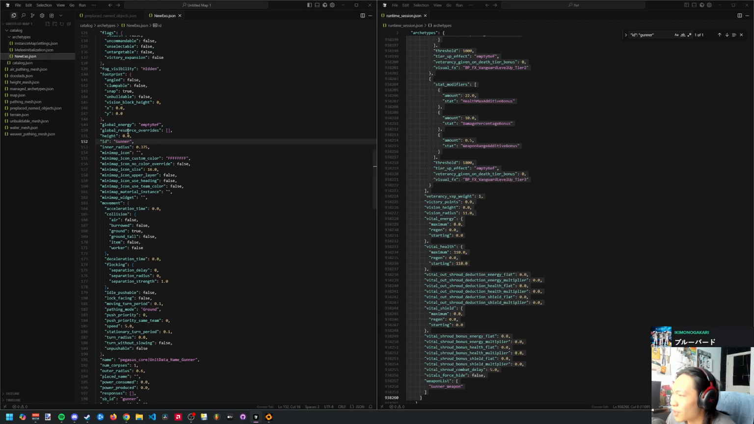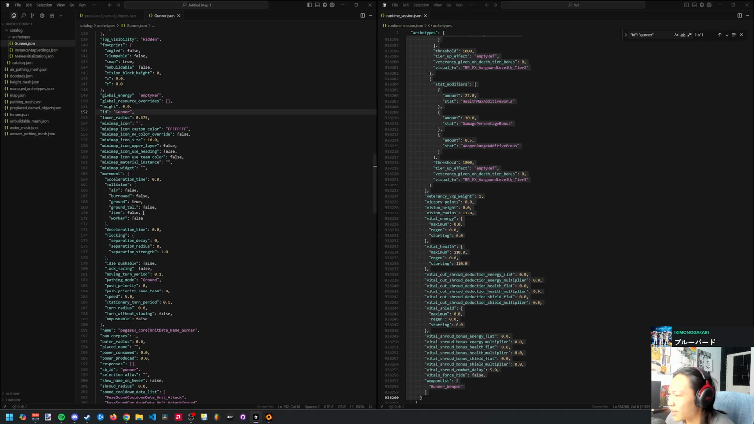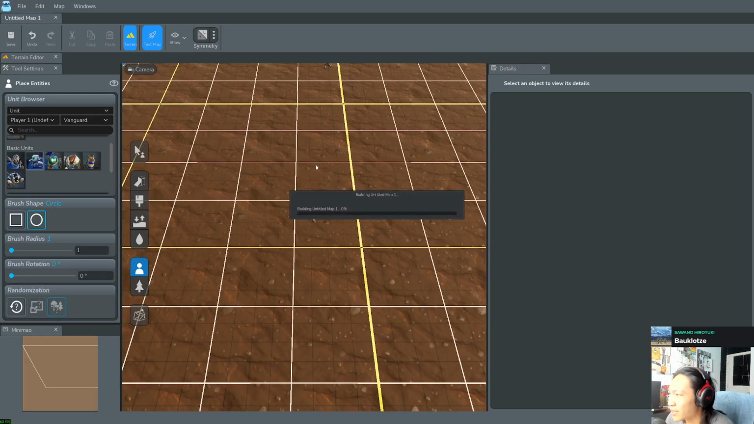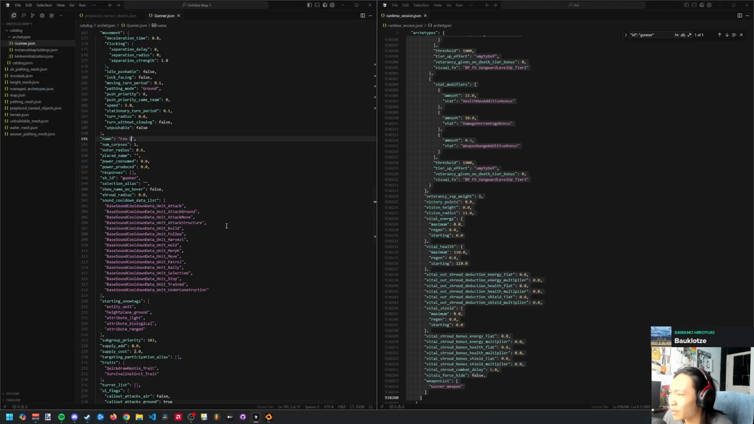So we can call this new EXO later. Actually, let's just call it gunner for now, and I'll make another copy. But this is a gunner. Let's say we want to change his name, because right now it's EXO. Let's call it EXO2. All right. Then if we jump in here and we hit test map, the name of the unit will be EXO2.